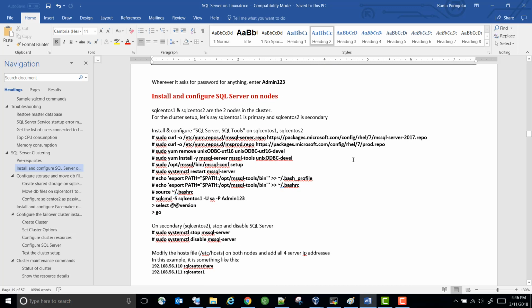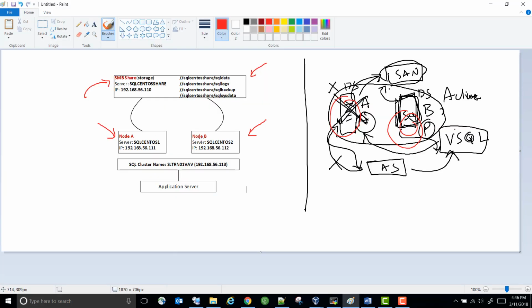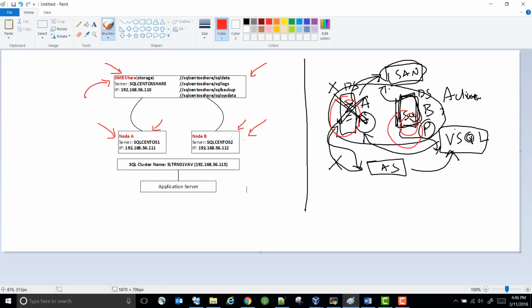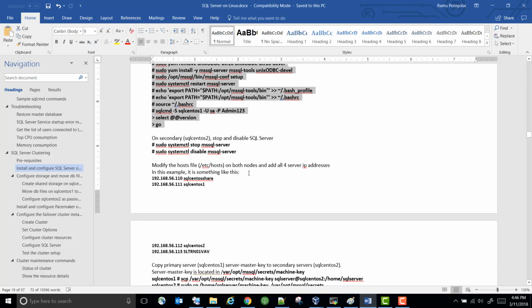So what I did, I created node A and node B and even this server, and I installed SQL Server on both servers. That's what I did. So start with that. I have already completed this part. I just installed SQL Server on these two nodes, and now I'm going to do the rest of the steps.